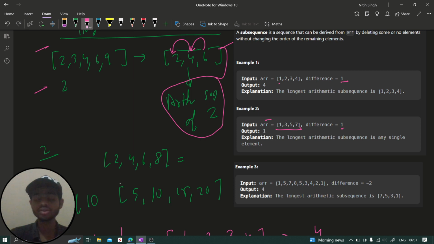an arithmetic sequence of difference 1. So we need to find a subsequence where adjacent elements have a difference 1. But if we take one element and we take any other element, this is not going to give the answer because everyone is at a distance of more than 1. And if we take any other element as well, it will not work, right? So we can say we can take only any one number, because if we take any one number, there is no adjacent element, so we don't need to find any difference. So we can take any one number and that will be our answer.